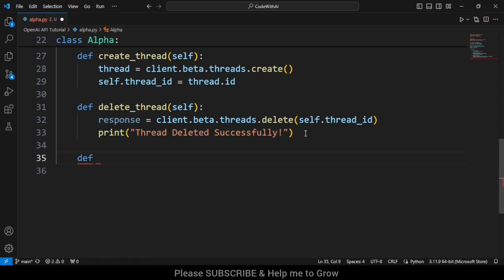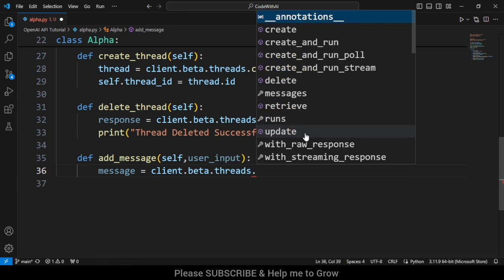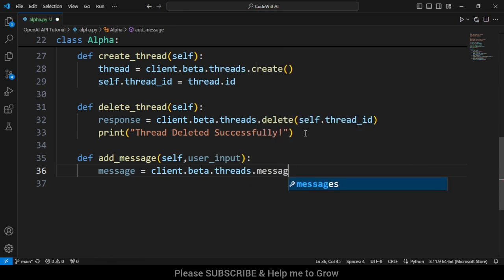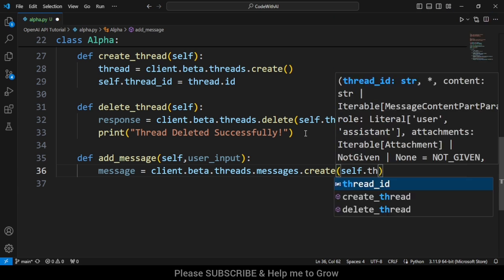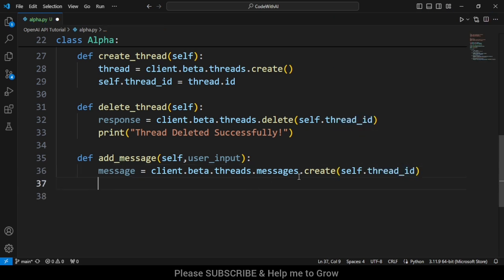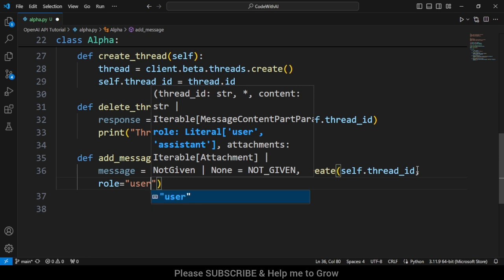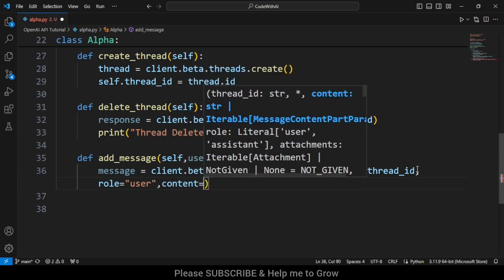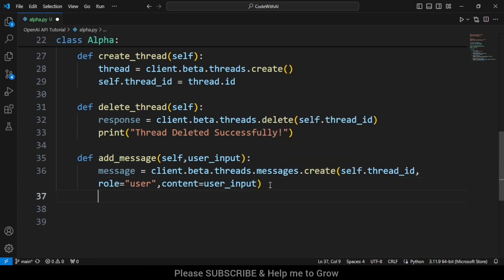Guys, next we have to create an add_message function that will add a message to the thread I have created using the create_thread function. The add_message function takes an argument of user_input, which is the actual prompt we are giving to the model. So message equals client.beta.threads.messages.create, and here we have to give the thread id, so we can write self.thread_id. Okay, this will add a message to the thread. We also have to specify the role of the message. Here I'm writing role equals user, because the user is writing this message, and content equals user_input. Content is the actual prompt.